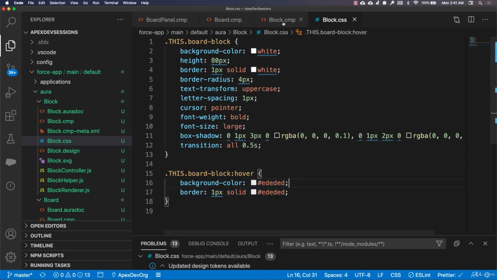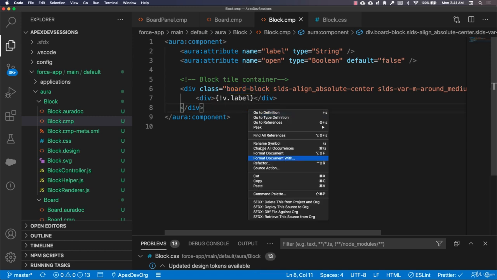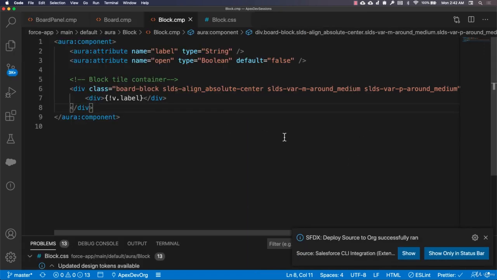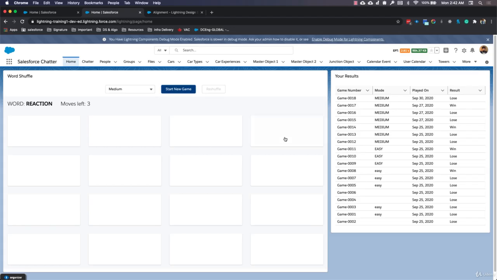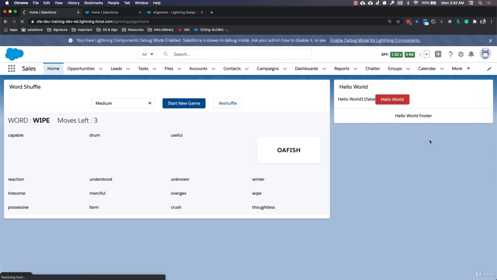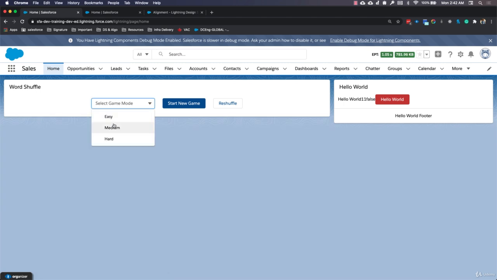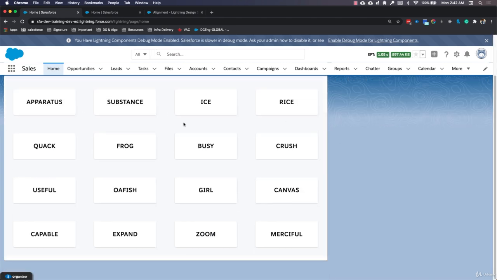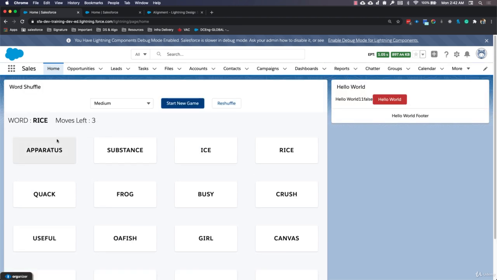So now we can save our code and let's deploy our changes. Hopefully we should see our nice and stylized board blocks. Let's refresh our page, select a game mode and click on start new game. So now we have got all our tiles and they all are changing their colors when we hover over them. The cursor is also changing from an arrow to pointer.